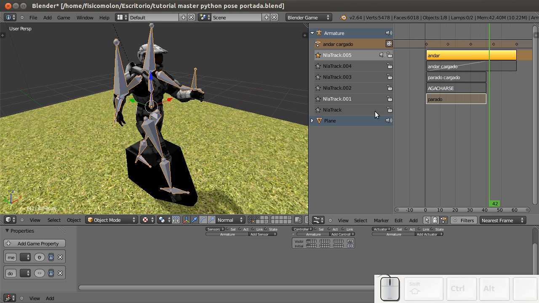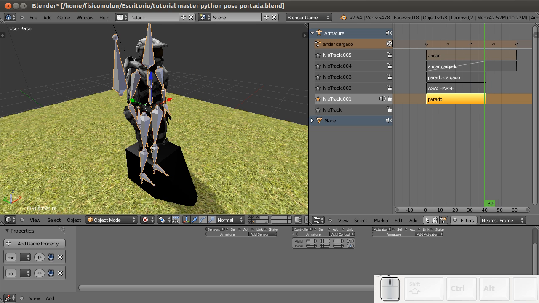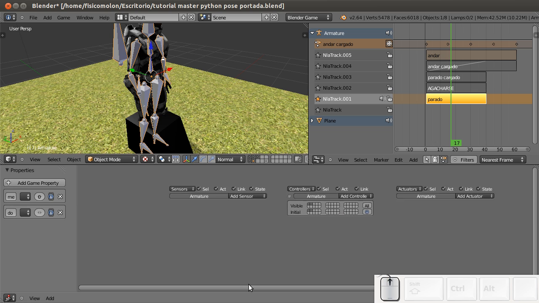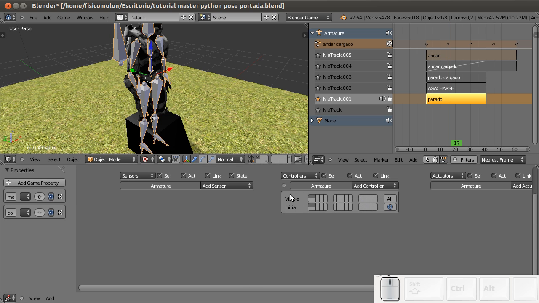And I have a few more, but I'm going to use this one, the stand animation. This animation, parado, means standing animation. Just something like this. And I'm going to teach you how to use these two animations at the same time in the game engine in the correct way.